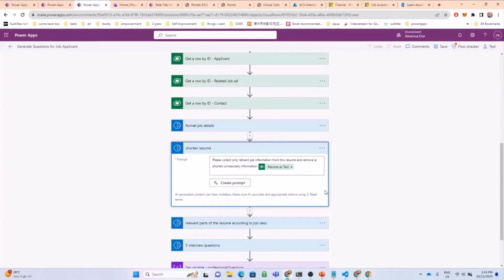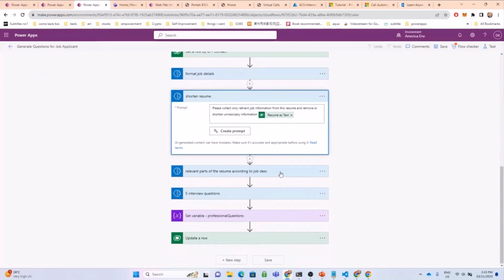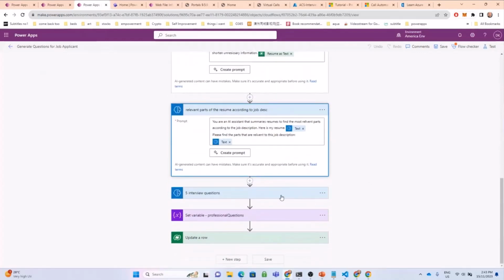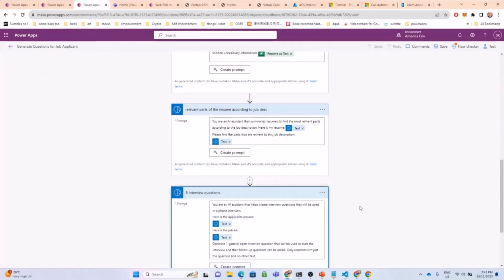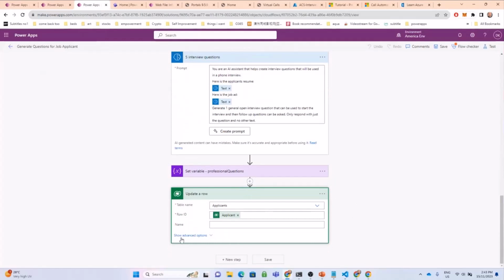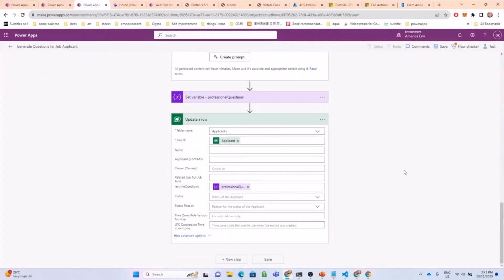On creating that applicant record, it triggers the next flow, which is in charge of getting the applicant's resume and job ad description, and then passes that information through the ChatGPT connector, which outputs interview questions tailored for the job ad and the candidate. Those questions are then saved against the applicant record, ready to be sent to the AI assistant bot. Over to you, Daniel.